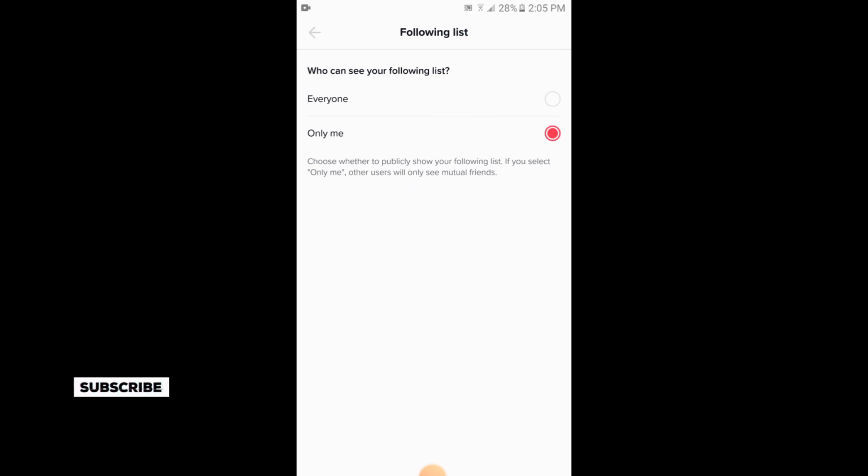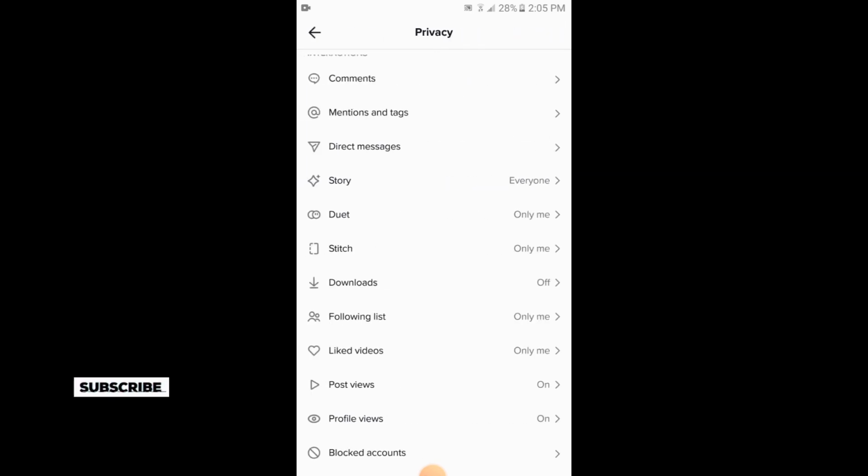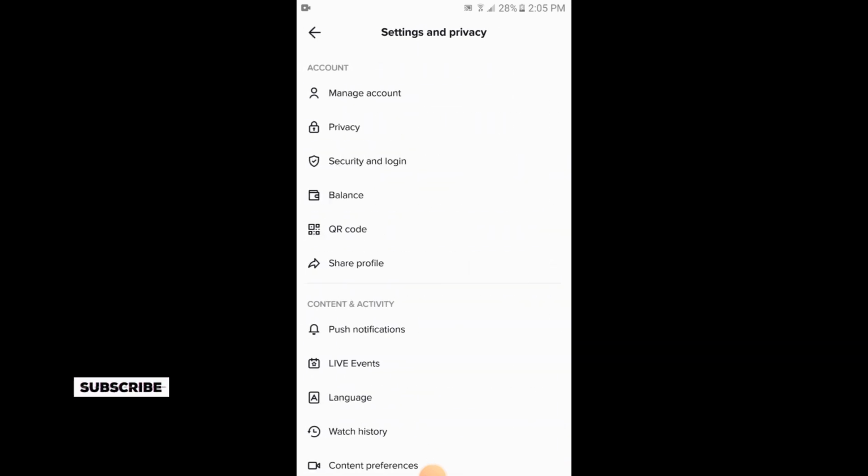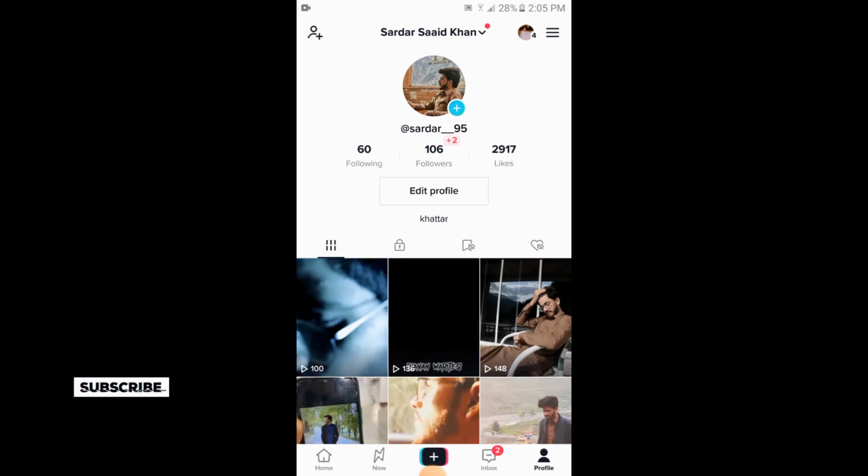You will go back. So the privacy has been changed. Now not anyone can see your following list. So this was the process of hiding the following list on TikTok.